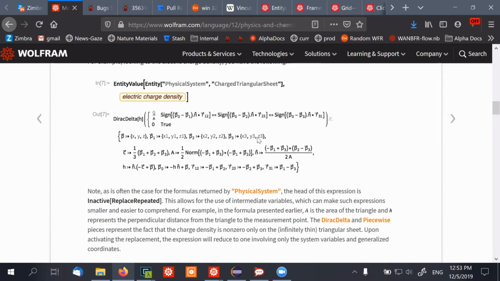X3, Y3, and Z3 would be the coordinates of the third corner of the triangle. So we've just compressed them and called that a vector P, and we've made some other substitutions, like the center of the triangle is at this position. And then the formula up here, the actual formula, is just this first line, and then you can see an expression repeated.